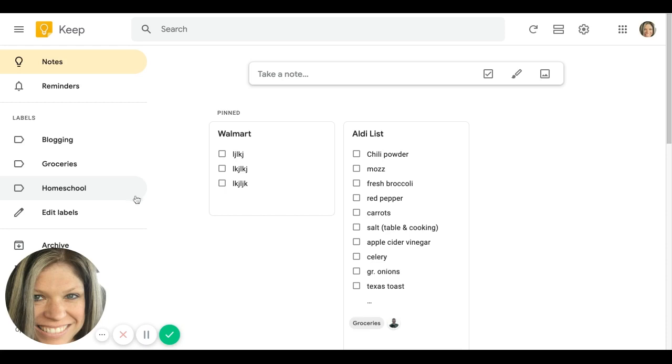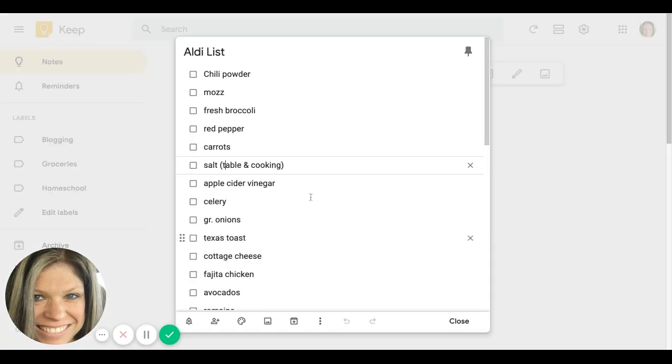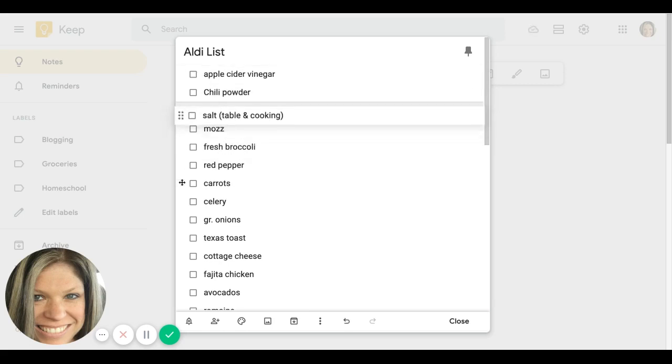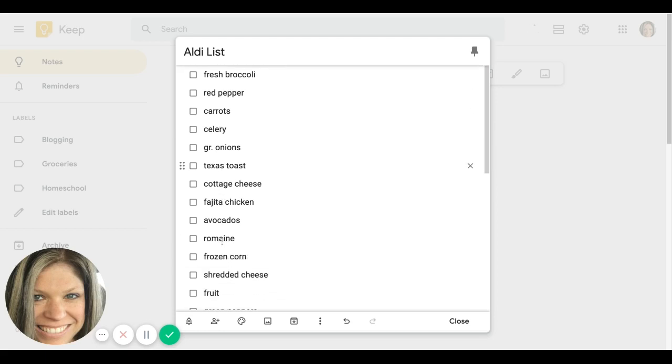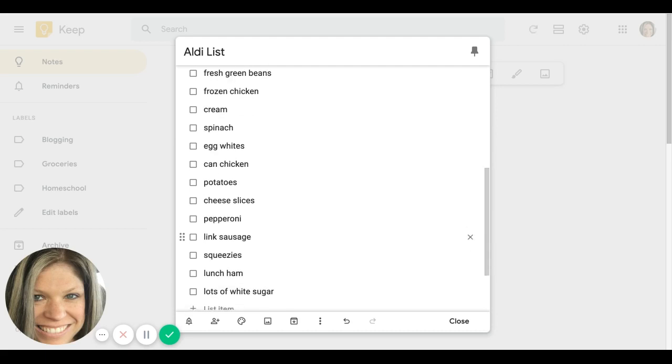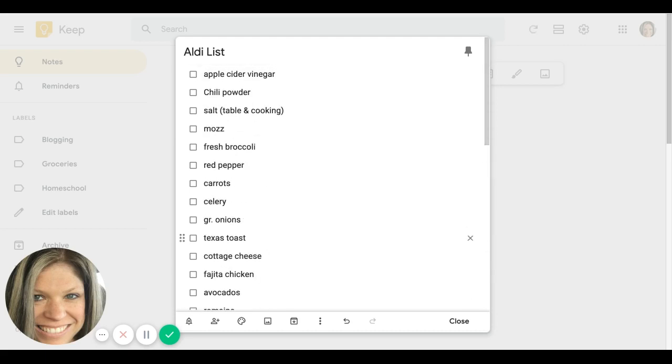One other thing I'll show you is that it's very easy to reorder the list. You can just move things like that, no problem. And it makes it very easy to order it by the way your store is set up. I am terrible at doing this, but my husband is very good at moving things for me and putting them in the right order. I just always forget to do it. But that is a very good way for us to grocery shop.